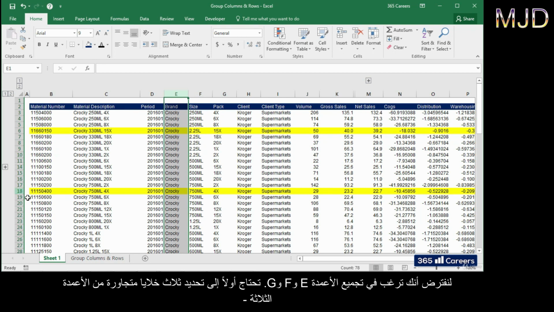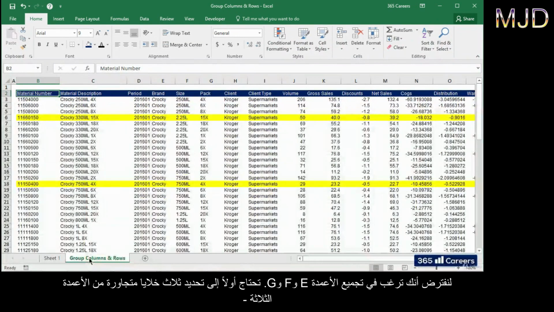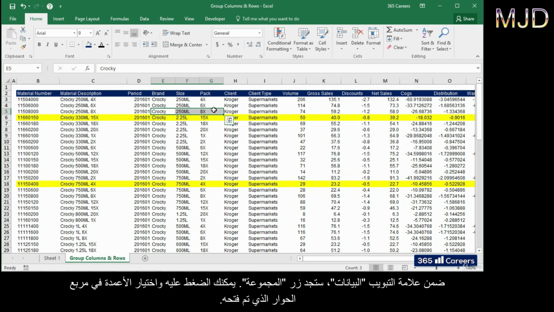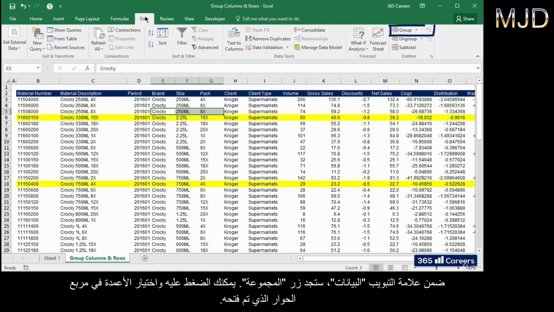Let's say you would like to group columns E, F, and G. First, you need to select 3 adjacent cells from these 3 columns, not even the entire columns. Under the Data tab, you'll find a Group button. You can press it and choose Columns in the dialog box that opened.